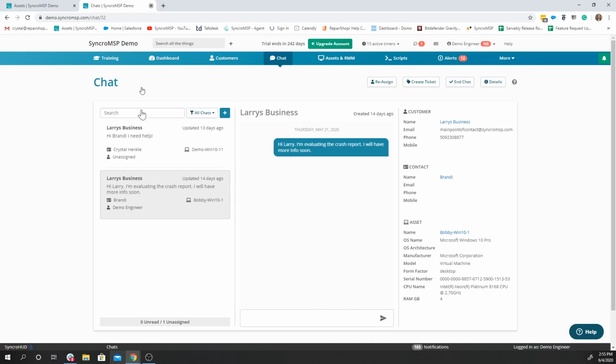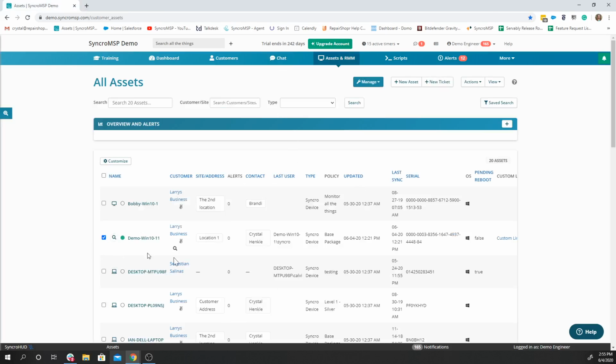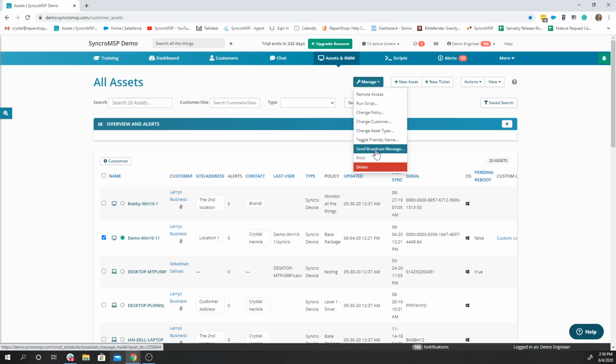Heading back to that main assets and RMM screen, I think there's a few other things that it's worth showing from here. Anytime you select multiple or one asset, whatever that might be, when you go to manage here, you'll see there's a lot of different options. I mentioned there's ways to run scripts en masse, change a policy, that kind of thing. You can also send broadcast messages. So if you wanted to send a quick pop-up message to a group of assets, you could do that really quickly straight from here. So there's a ton of functionality just straight from this screen.